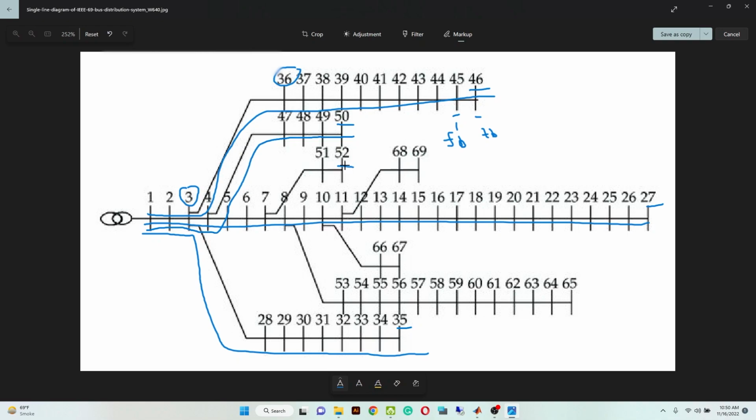For example, in the case of 51, how will it calculate? It will start from 1 2 3 4 5 6 7 8, and then 51 52. So in this way, let me verify this thing.